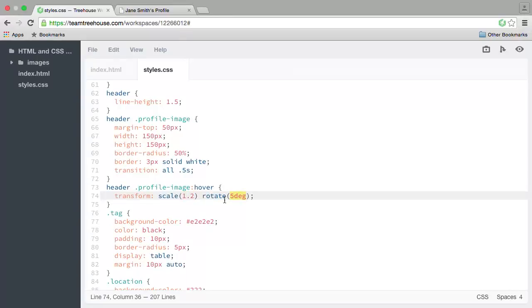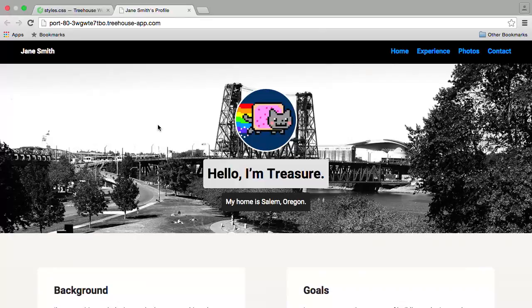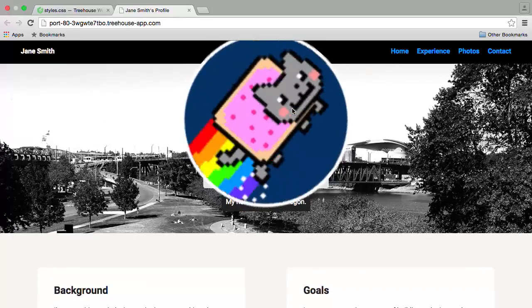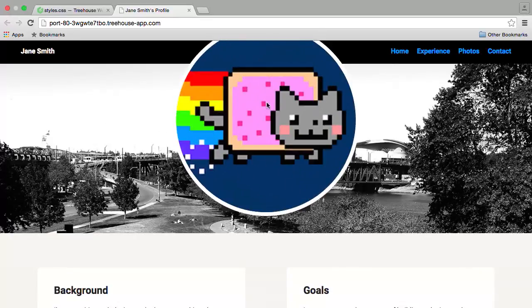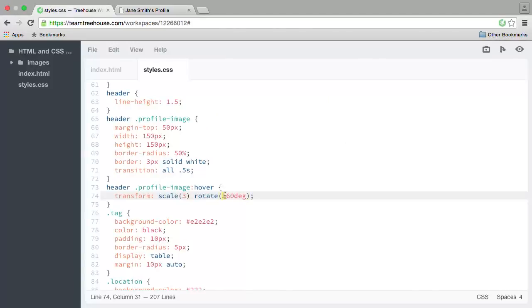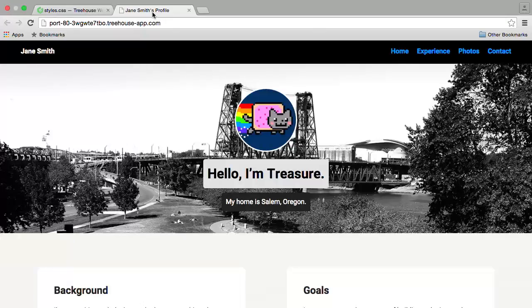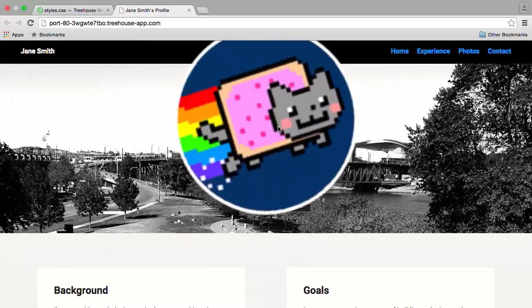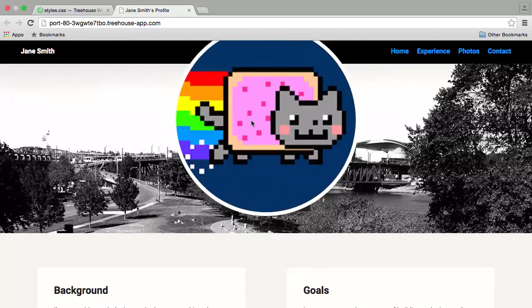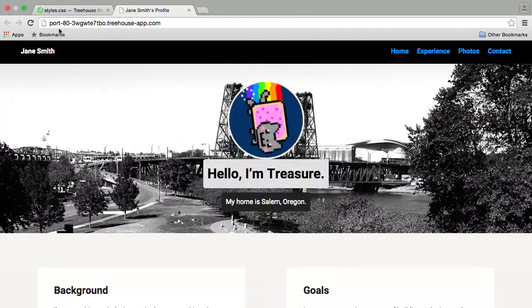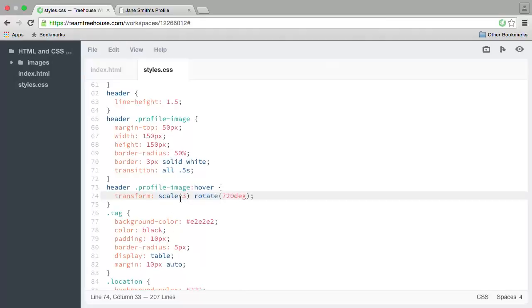Let's go a little nuts here and change this number to 3. This will make the image get 3 times bigger when the mouse hovers over it, and make it spin all the way around, so 360 degrees. As you can see, that's a pretty extreme hover state. Just for fun, let's change this to 720 degrees and see if we can get it to spin around twice. And there you go.